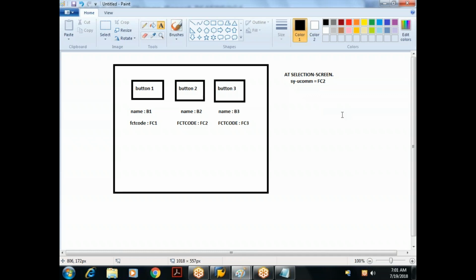Every button on the selection screen needs to be associated with a function code. Function code is used for identifying the selected button at runtime. Suppose the screen is displayed to the user. If the user clicks on the second button, what happens? SAP will trigger an event called AT SELECTION-SCREEN, and the function code of that interacted button will be captured in the system field called SY-UCOMM. So what is the function code of the second button?